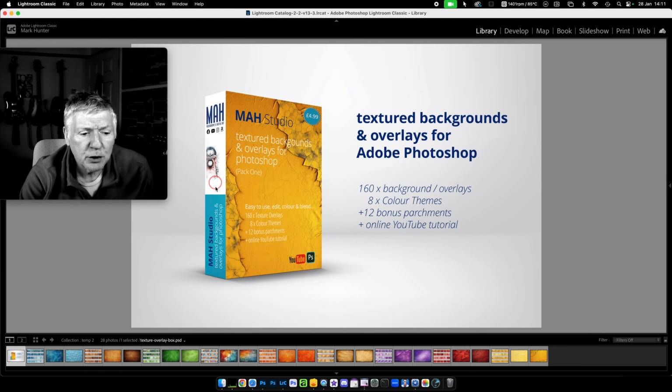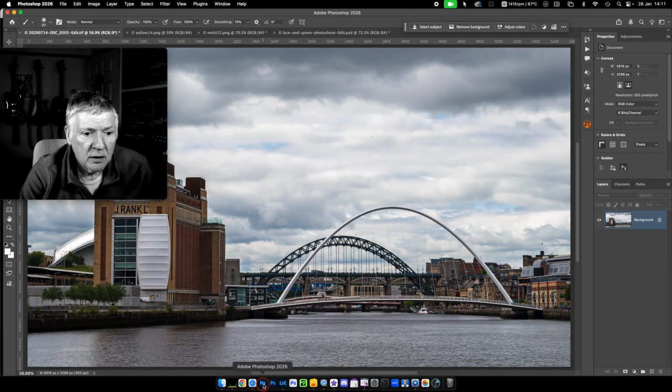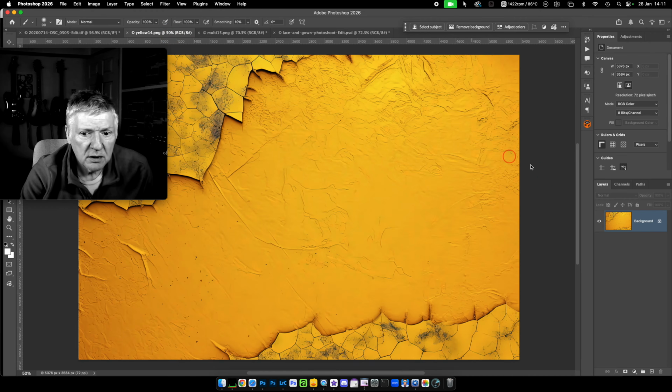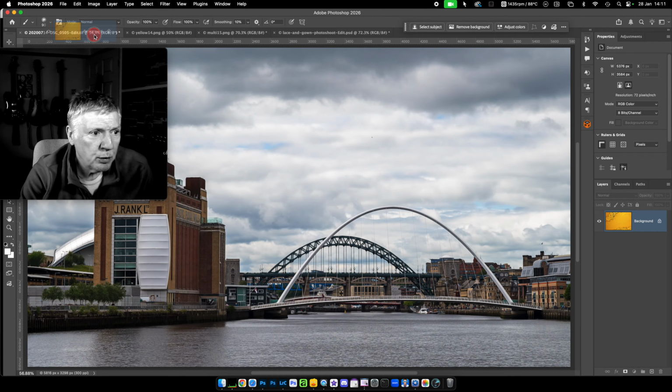Okay, how do we use them? Let's jump over to Photoshop. So here's a picture of Newcastle upon Tyne looking down the river, and let's find one. This one, which is one of the yellow ones. Let's click drag up. I've still got my mouse held. Bring it to the middle, press shift and leave go.